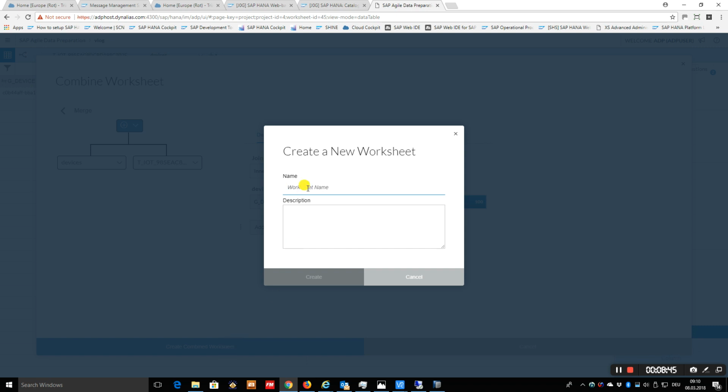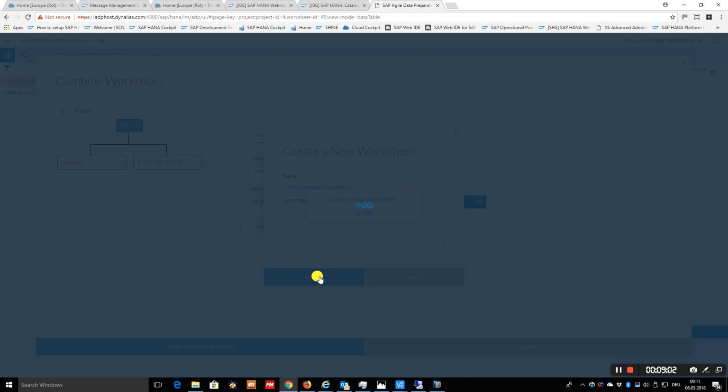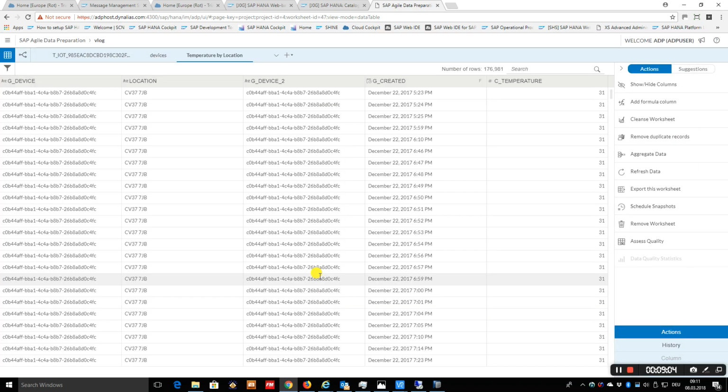I give it a new name. I call it temperature by location, because with that we know where the sensor is and where the temperature information comes from. And here we are. I have the location of my sensor now together with my temperature information. Next, I want to do some analytics with it.